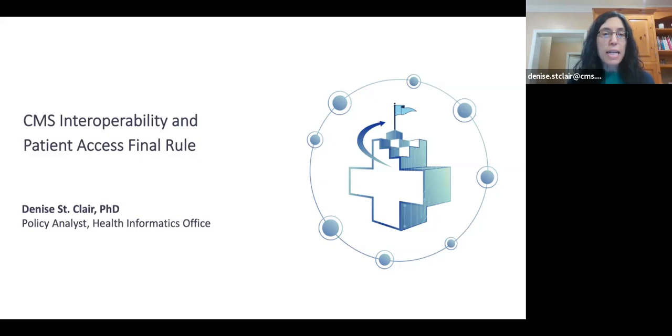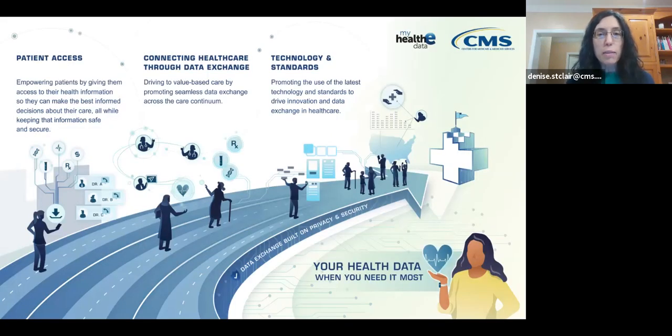So if you go to the next slide, I will just very quickly give you a little context of where this fits in. So CMS is on a never-ending road to interoperability. There's no endpoint. We know technology is constantly changing, needs are constantly changing, and so we're working to be nimble with that and move us forward and really focus our attention in three areas: patient access, connecting healthcare through data exchange, and focusing on technology and standards that will get us there and get us there together in an interoperable way. And clearly, the most important thing is that all of this is built on a foundation of privacy and security.